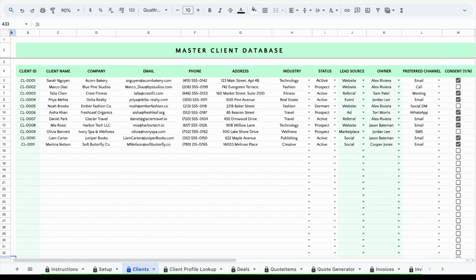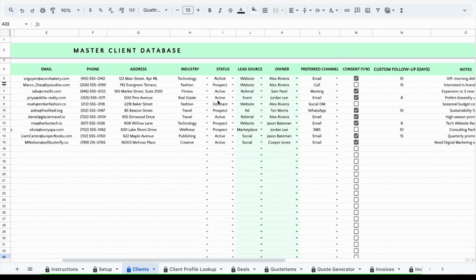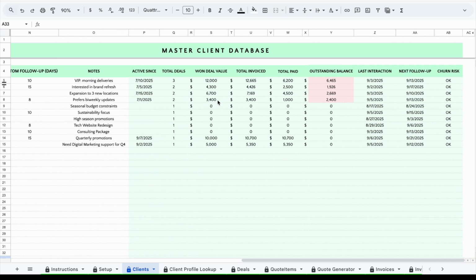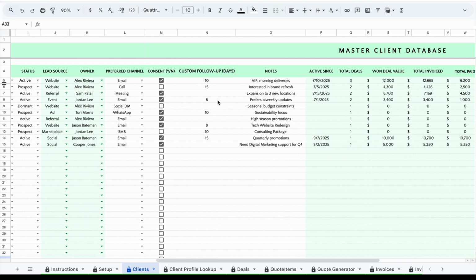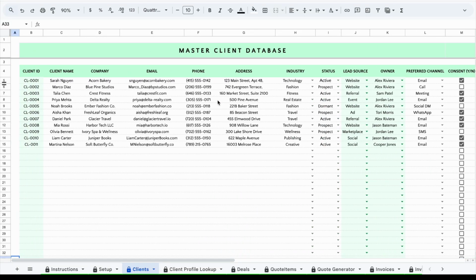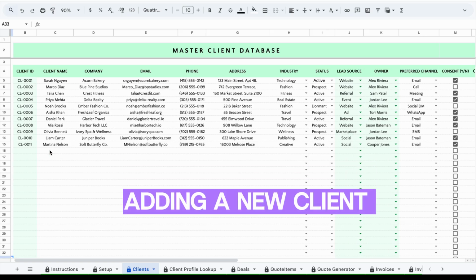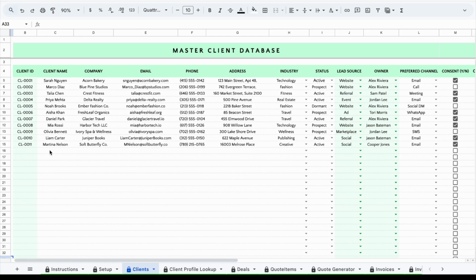The Clients tab is the heart of your Client Tracker Pro. This is where every client record lives. From here, you'll be able to track all client details, deals, invoices, payments, follow-ups, and even churn risk automatically. Colored columns in all tabs contain formulas and update automatically. To add a new client, simply scroll to a blank row and begin entering details. Client ID is generated automatically when you add a client, no need to edit it.